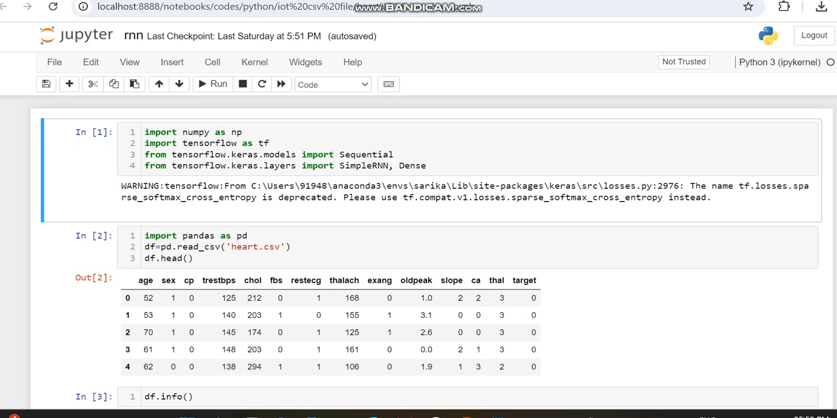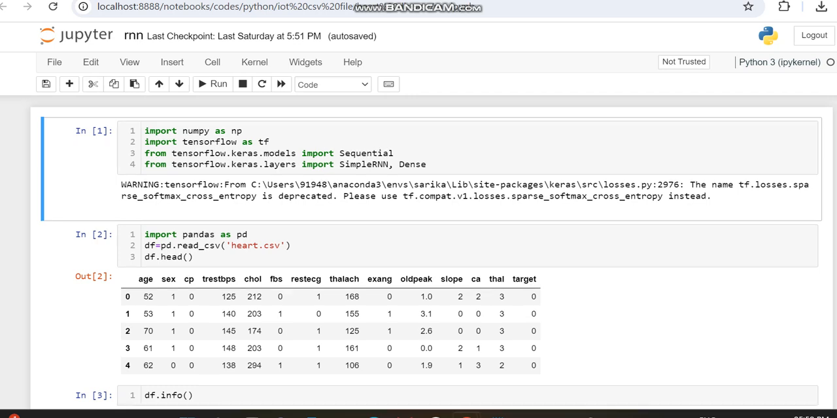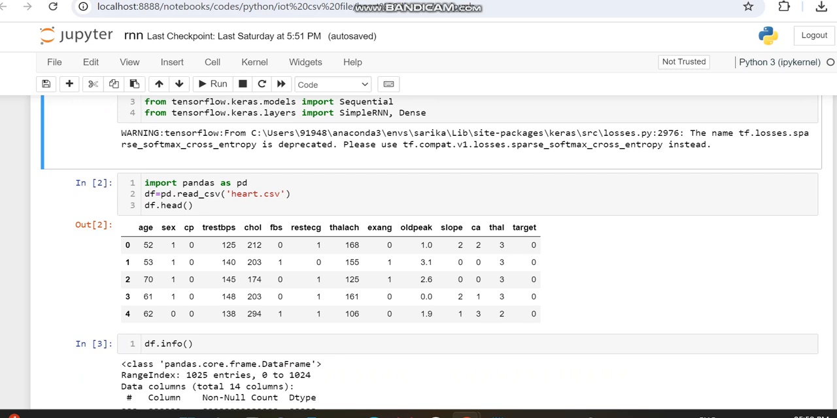Then we are loading the data set. This data set we just downloaded from Kaggle. You can search for heart disease prediction Kaggle, and in that case you will get this data set. This data set has nearly 14 entries. Among that, the first 13 entries we are using as the X variable, and the last entry, which is the target one, we are using as the Y variable.